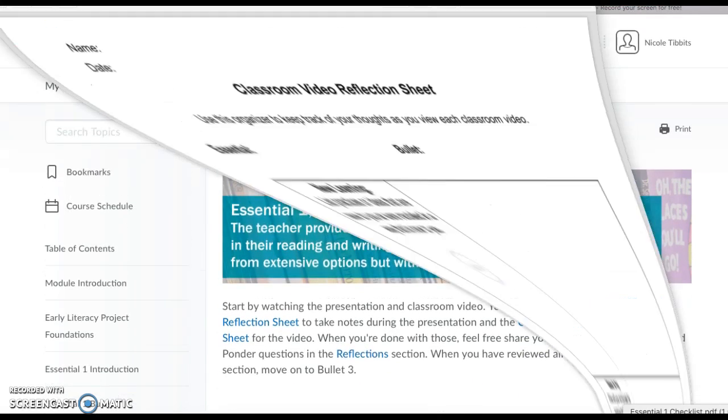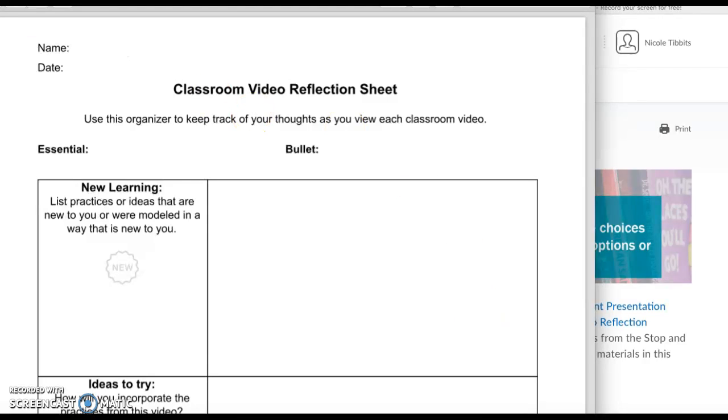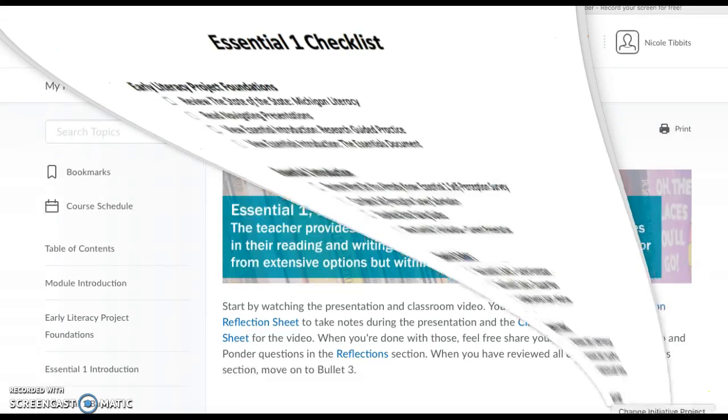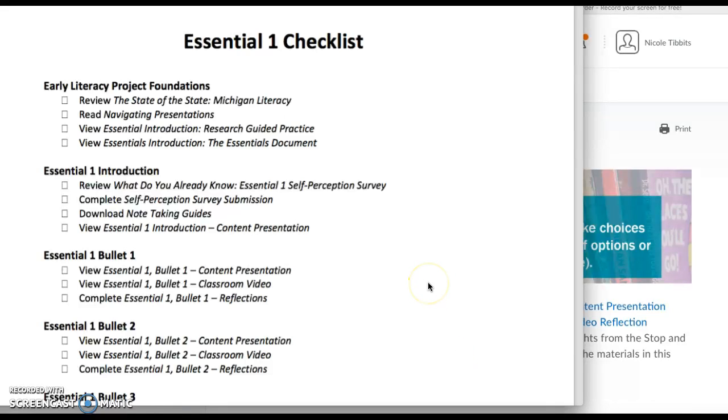So again, there's the video reflection sheet if you wanted to come back to that. There's a form from Marilyn that says the HISD up in the corner, and its actual title is Fostering Literacy, Motivation, and Engagement, and then you will actually see a screenshot of Bullet 1 in the upper left corner. And then I also printed out the essentials checklist for you.